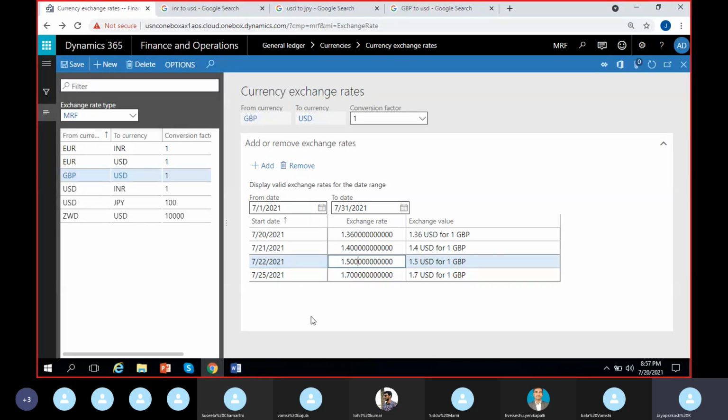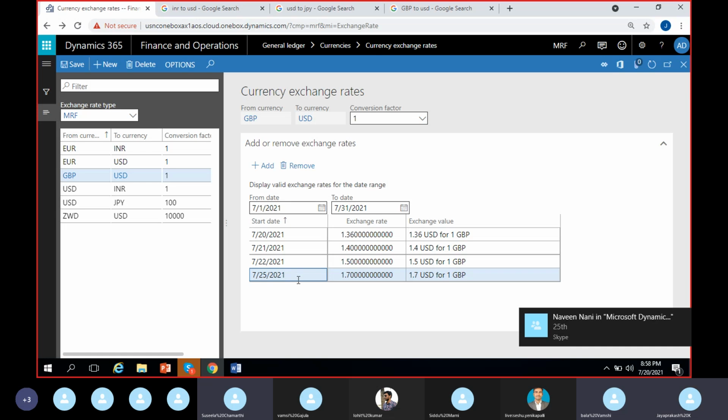So if I'm doing any transaction on 24th, it will also pick the 22nd, so it will pick 1.50 only. If I do a transaction on 25th, again it will pick from 25th, 1.70. If I'm not creating any exchange rate further here, and I'm doing any transaction on 27th, it will pick the 25th exchange rate. Right. So Naveen understood it enough.